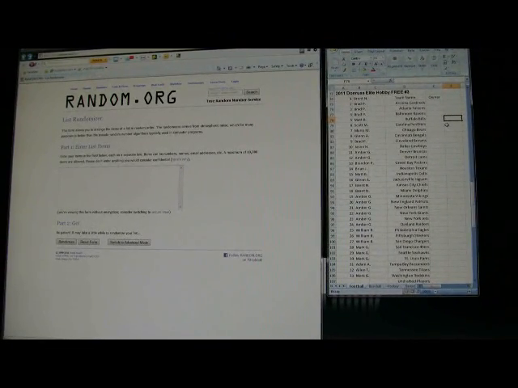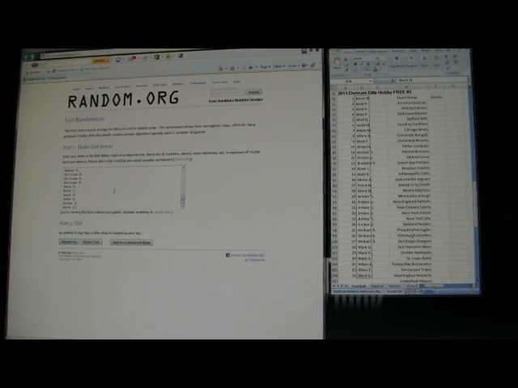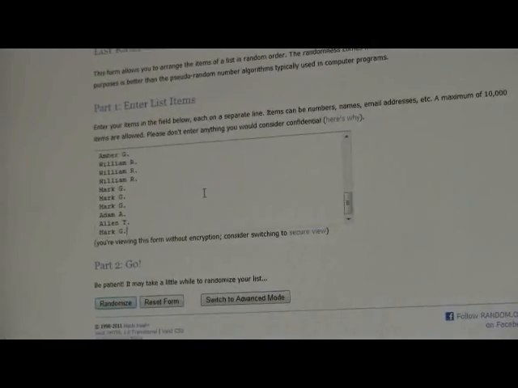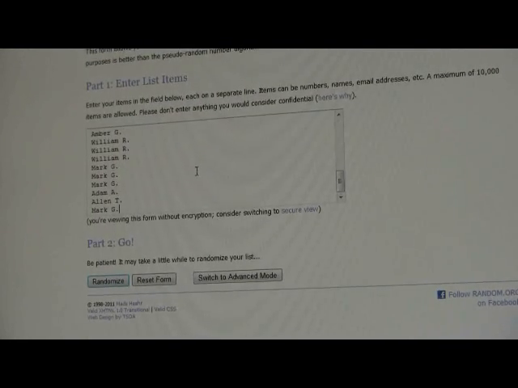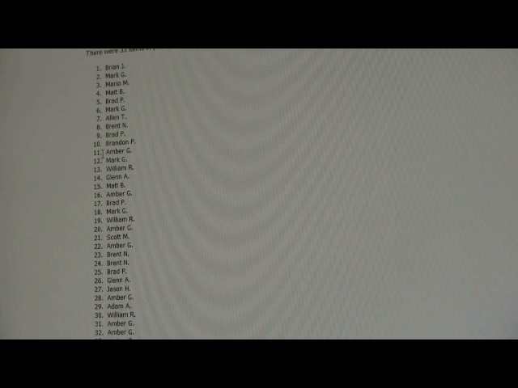All right, and then I'm going to go over here and grab all 33 names. Copy. Come over here and paste. Get rid of that last space. Then I'm going to zoom in a tad bit so you can watch me hit the randomize button. So ready, 1, 2, 3, randomize.